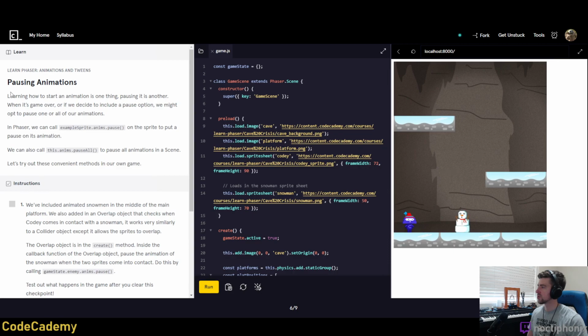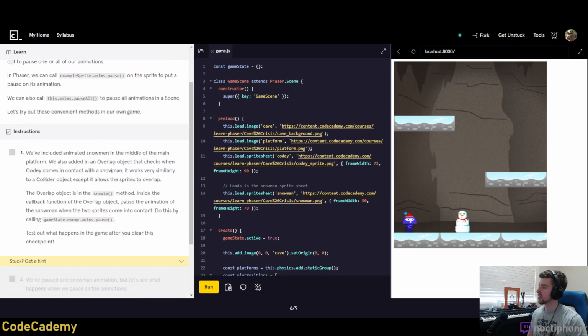All right. So learning how to start an animation is one thing, but pausing it is another. When it's game over, or if we decide to include a pause option, we might opt to pause one or all of our animations. In Phaser, we can call example sprite.anims.pause on the sprite to put a pause on its animation. We can also call pause all to pause all animations in a scene. Okay, interesting. So let's try these convenient methods in our game.